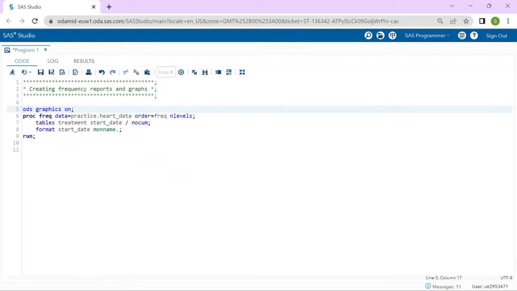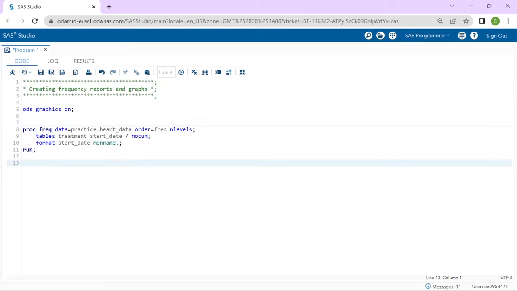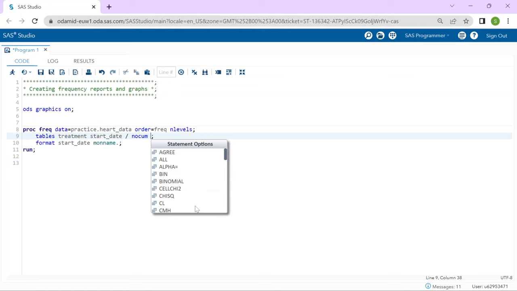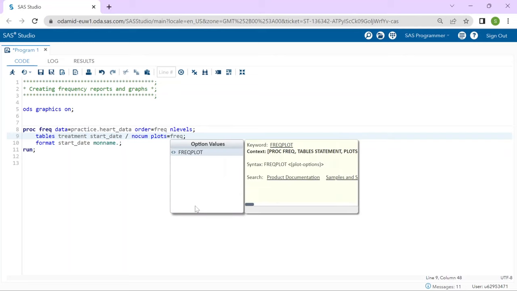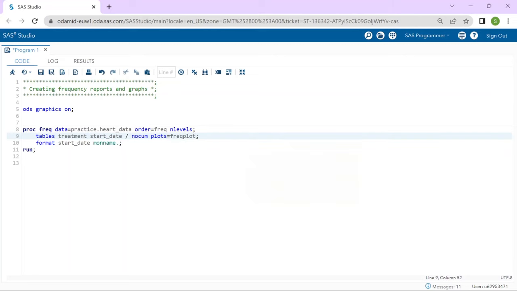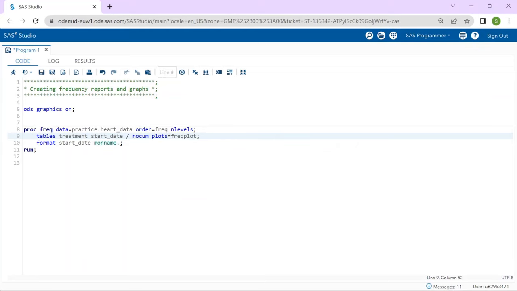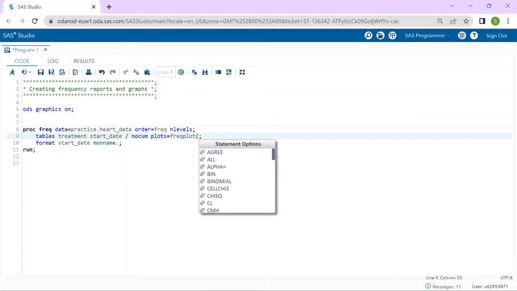This is a setting that once it is turned on for your SAS session, it remains on for the duration of your session, and there is no reason to turn it off. On the table statement, after the slash, I will add an option to create a plot. So plots equal, and the type of plot I want to create is a freq plot. I could stop there and just create the default graph, but in parentheses, I could also add additional options to customize the appearance of our graph.